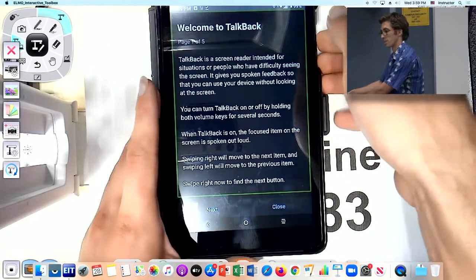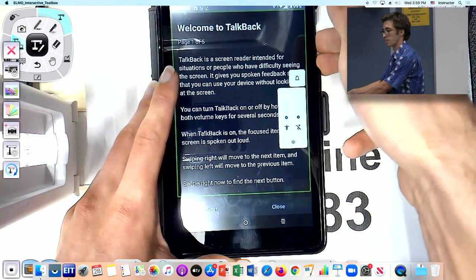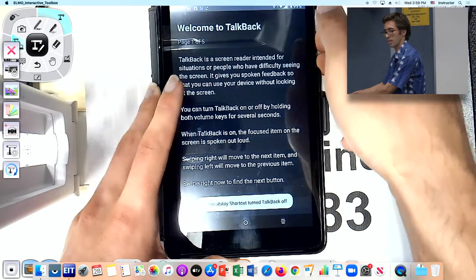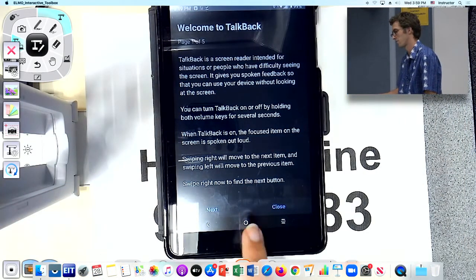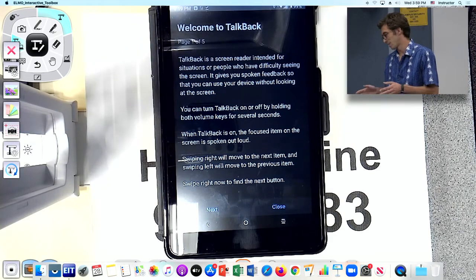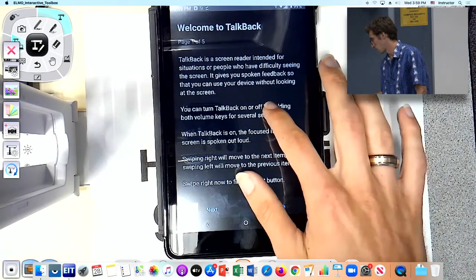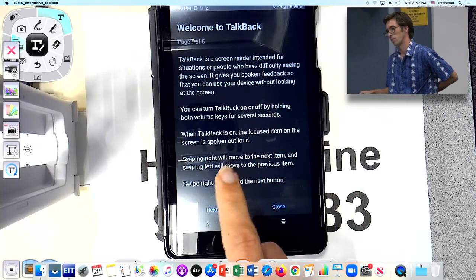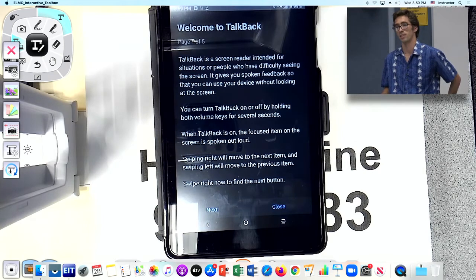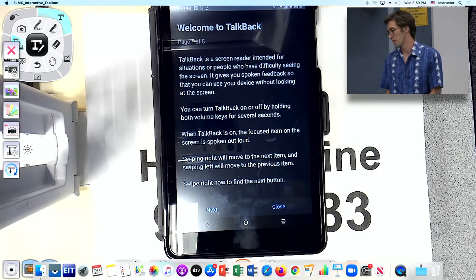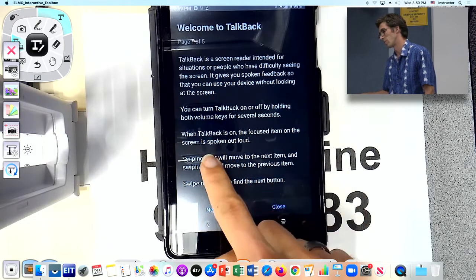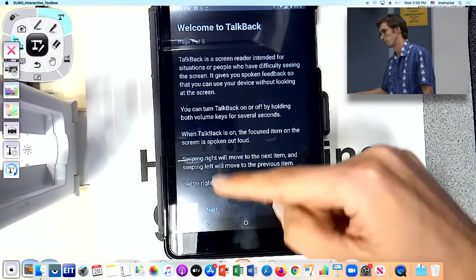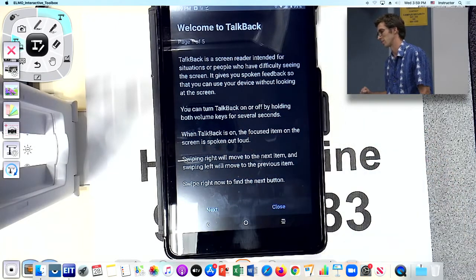So if I press the 2 volume buttons again, which are on the side, you gotta press and hold it, and then you can see that this shortcut is turned off. So this is something I would use cautiously. I'm gonna guide you through it without the talkback. But here, just to let you know, it's a screen reader intended for situations where people who have difficulty seeing the screen. It gives you spoken feedback, and it will read you the paragraphs on your display like this. And you can use gestures to go to the next item or previous item on the screen.